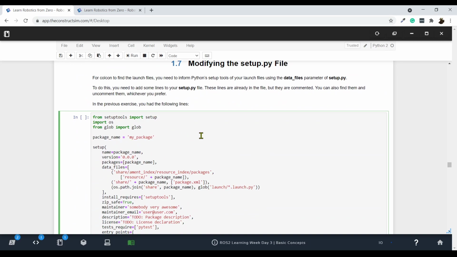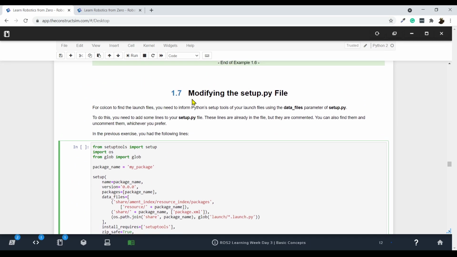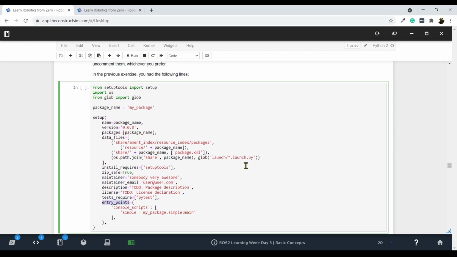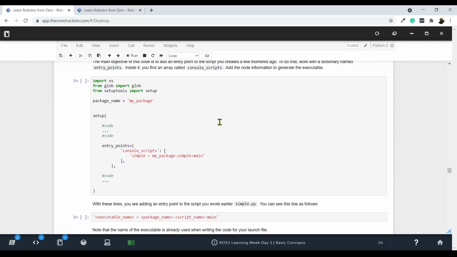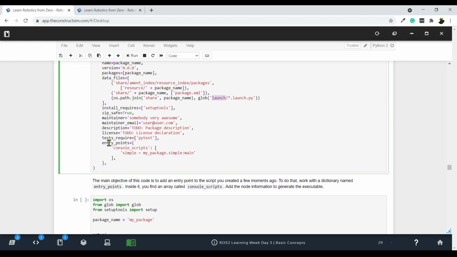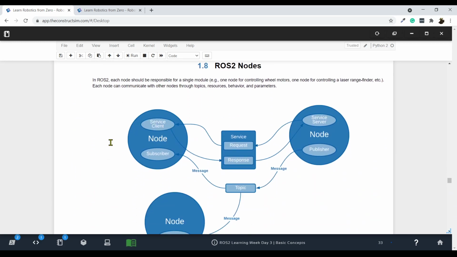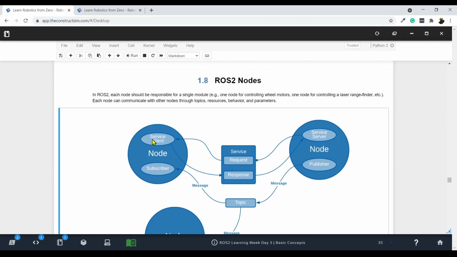As we were explaining, the setup.py is super important. It's going to allow us to generate new executables in the entry points. It's going to allow us to install launch files, etc. So have a look by yourself here to better understand the key points of this file. I'm going to keep moving, and I'm going to introduce ROS nodes.